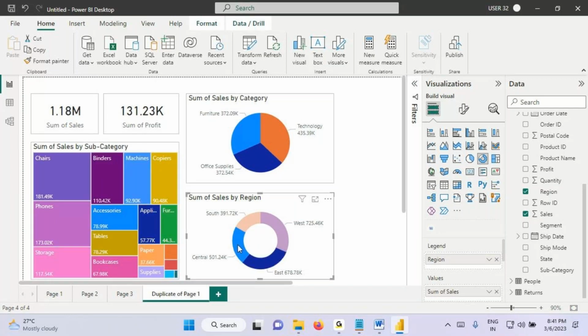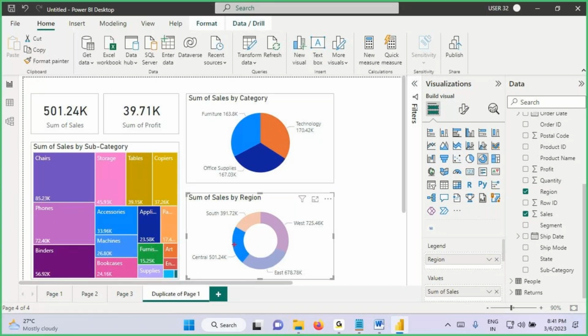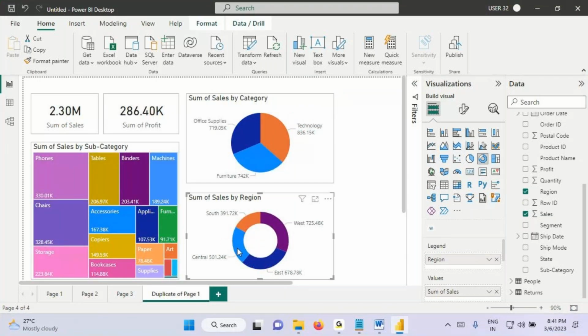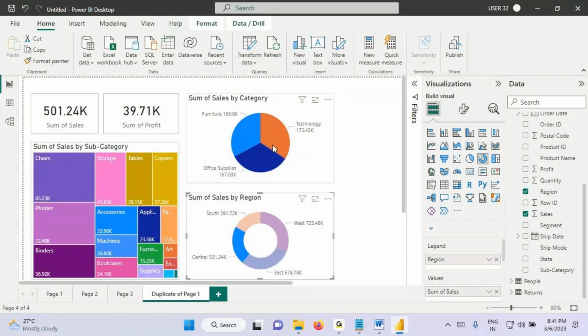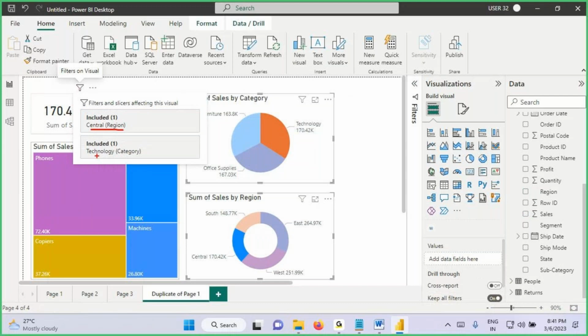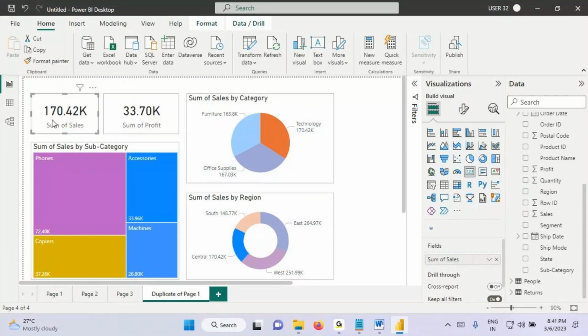So you not only can select two data points in one visual, you can even select two different visuals also. Let's say I want to see central region, technology, sales value and profit value. First select central. How to select another data point here? Technology. Now how many filters you will have? Region equal central, category equal to what? Technology.